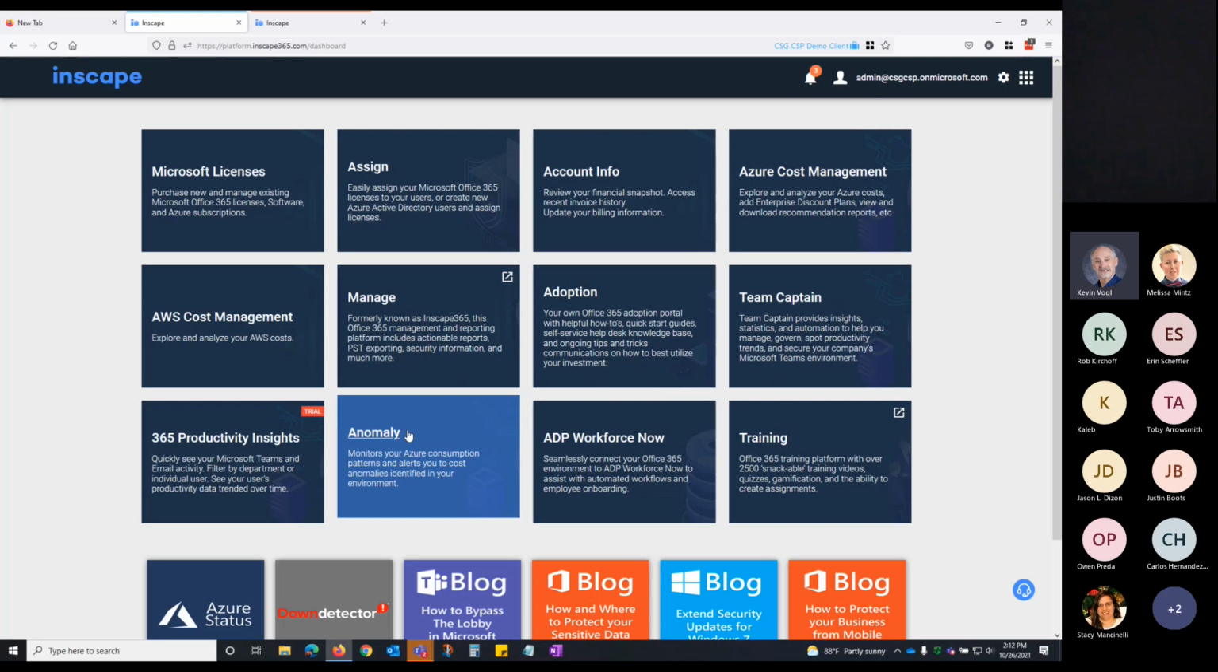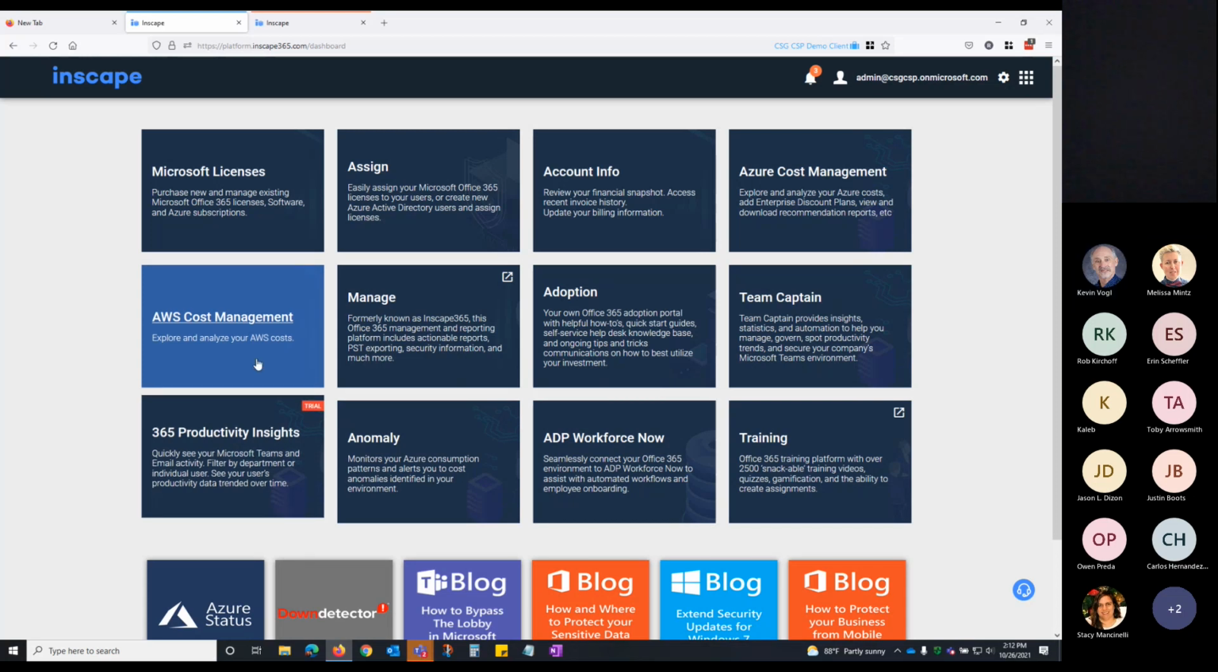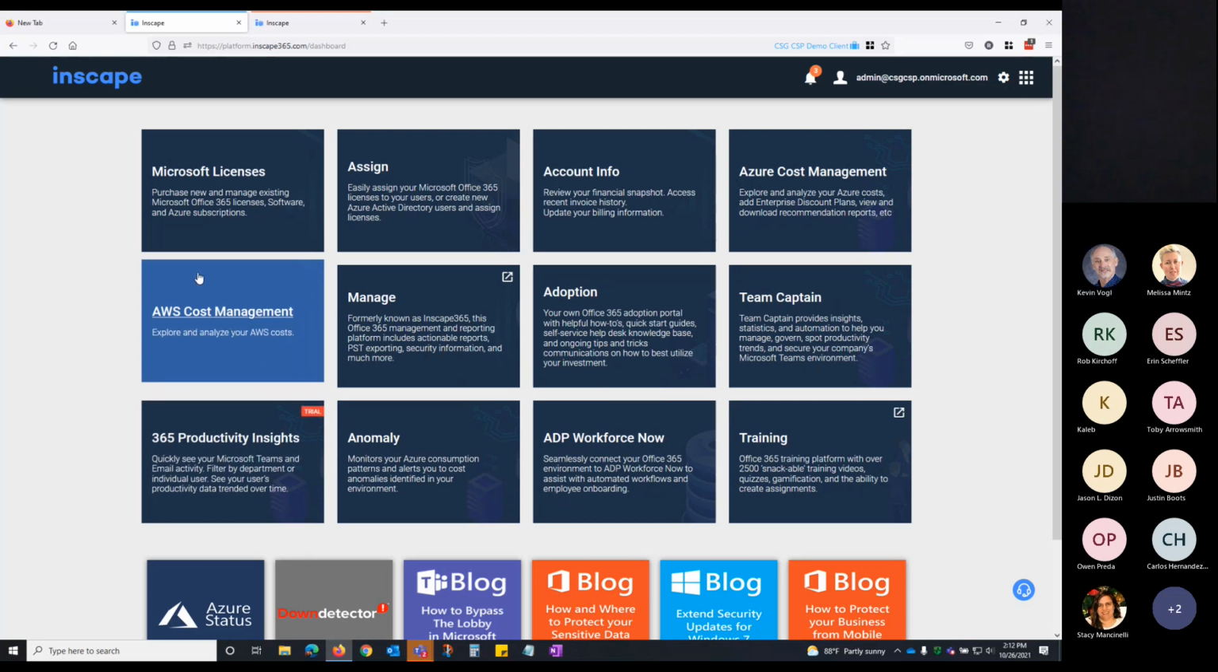So what about this AWS cost management thing? That's new, right? Yes, and for a while, we didn't have anything but Microsoft in Inscape. But it's always been our vision, and our charter, to have a central location for our customers to manage multiple cloud providers, right? We don't expect our customers to be one cloud vendor versus the other, right? So recently, within the last year, since being part of Sirius, we were focused on AWS.